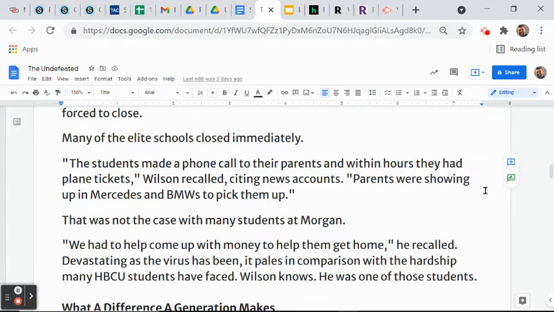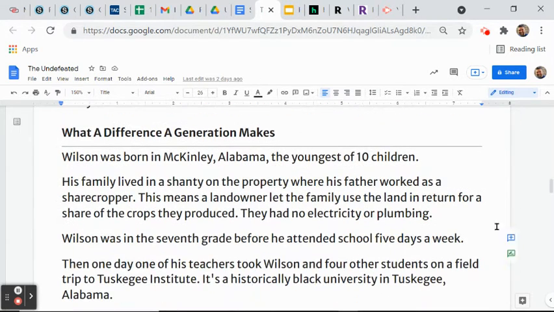This was not the case with many students at Morgan. We had to help come up with money to help them get home, he recalled. Devastating as the virus has been, it pales in comparison with the hardship many HBCU students face. Wilson knows. He was one of those students. What a difference a generation makes.